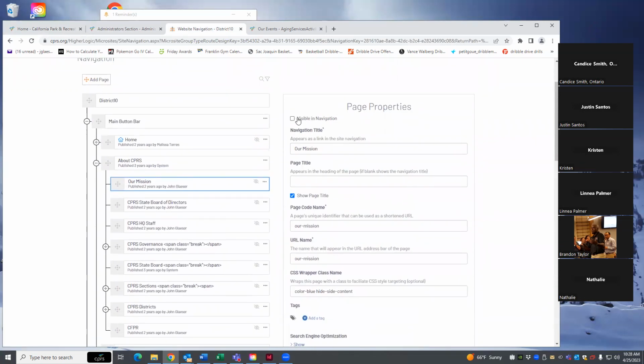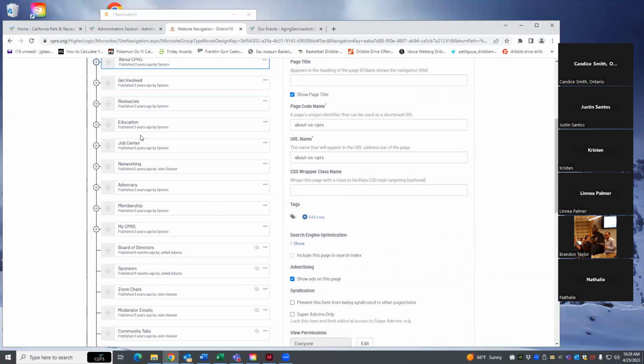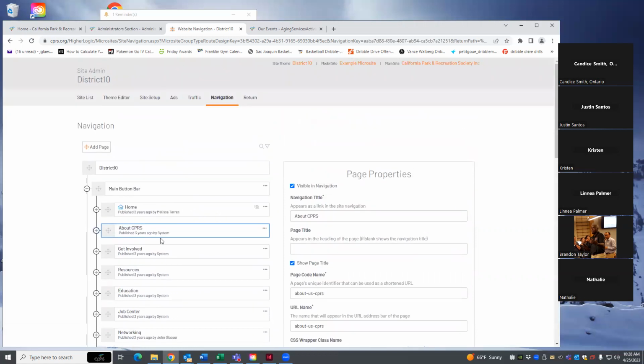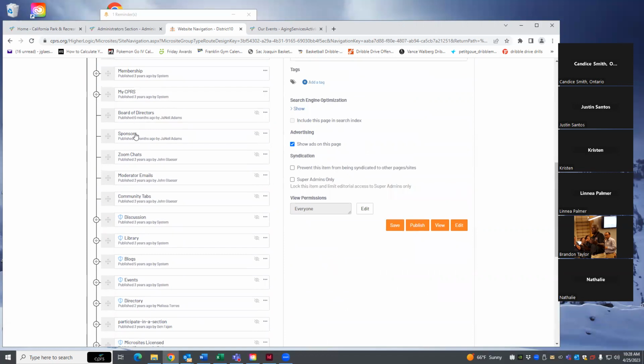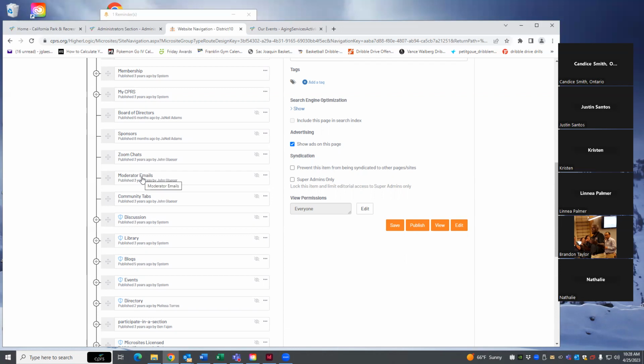Okay, so we have disabled all these other ones. Somewhere it says hide now, or it says visible navigation is not clicked on. So right now, this About CPRS is visible navigation. What's kind of confusing about this, and I didn't want to show it in the beginning, was that this looks really, really complicated with all these files in your district and section website. But in reality, all you have to worry about is this one, board of directors. Here's your sponsors. Here's your Zoom chats. And those are the 3 pages here that are the board of directors, the sponsors, and I think that was the email one, right? Moderator emails. That make kind of sense?